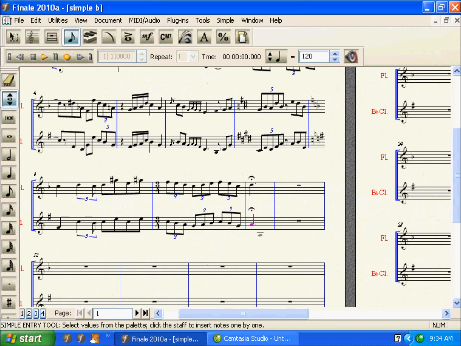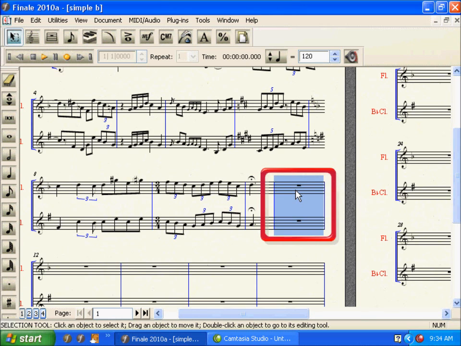Now we will delete the empty measures at the end of the score. Hit Escape to access the Selection tool. Double-click on the first empty measure. Double-clicking a measure selects what Finale calls a measure stack, or in other words, all staves in the system in that particular measure or area.